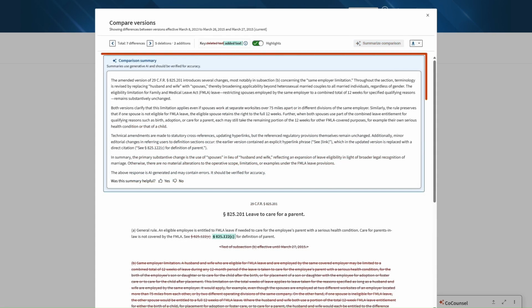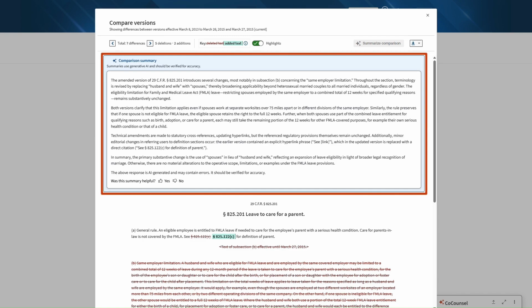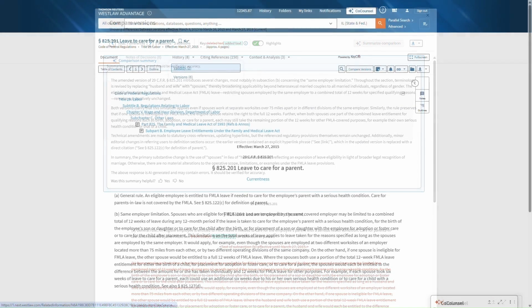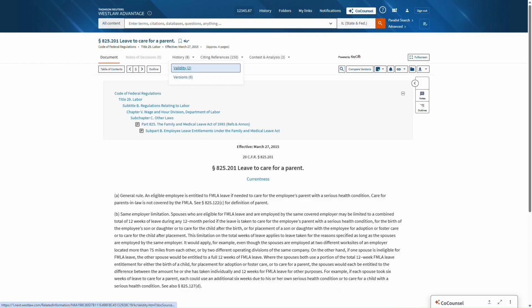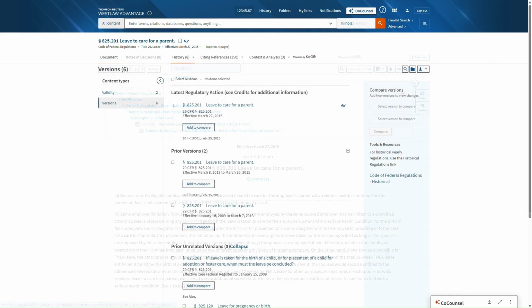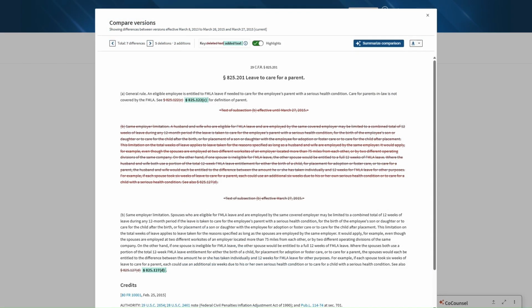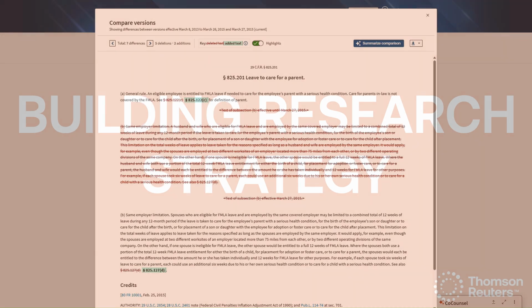Here, you can see that amendments to this regulation resulted in several changes, most notably in subsection B, concerning the same employer limitation. To access Regulations Compare another way, select Versions from the History tab in your document. Select Add to compare on two versions, then choose Compare in the right column. You can instantly review changes between any two regulation versions. Instead of spending hours on manual redlining, Regulations Compare completes the task in seconds.